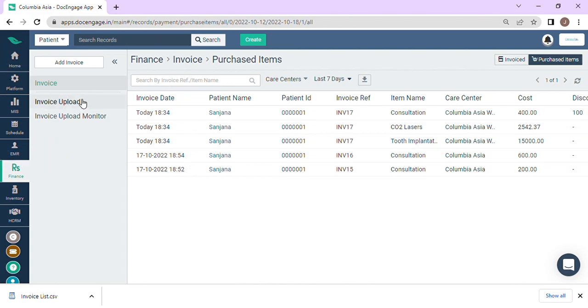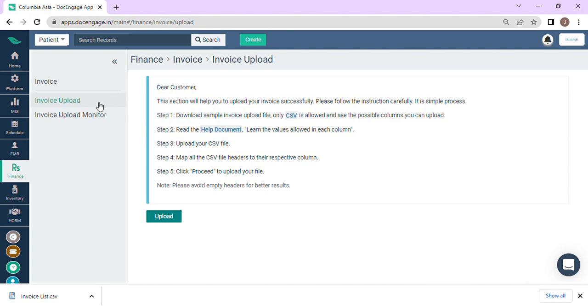So next is invoice upload. If you already have a bulk Excel sheet of invoices with you, then you can directly upload it to DocEngage just by downloading this CSV file. If you click on this, you'll download one sample invoice file where you can modify the complete data in the sample and upload it just by clicking on this upload.